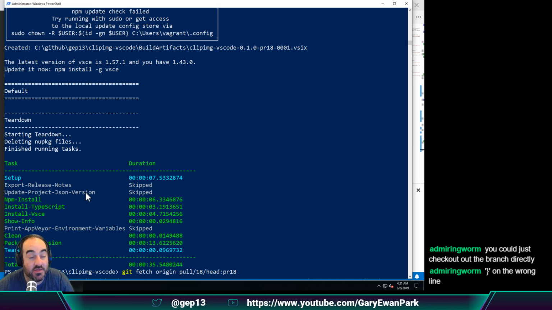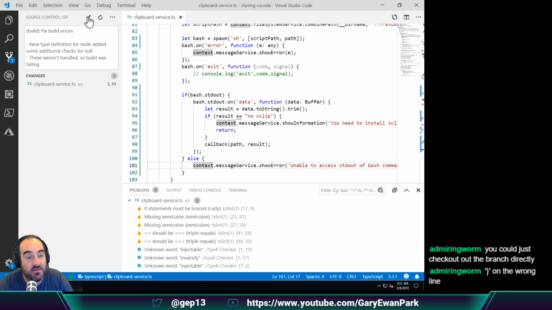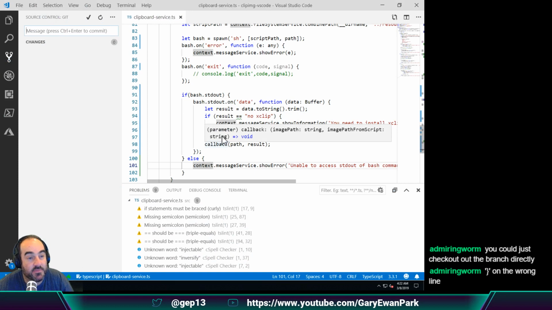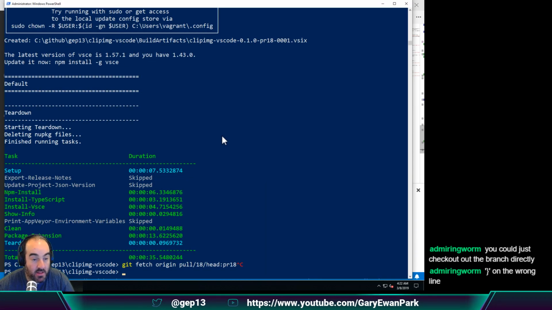So what I end up doing here is after I do this commit, which I'm going to do here, I'm going to say yes to that. I'm going to do that commit, but I'll merge this directly now into the develop branch.